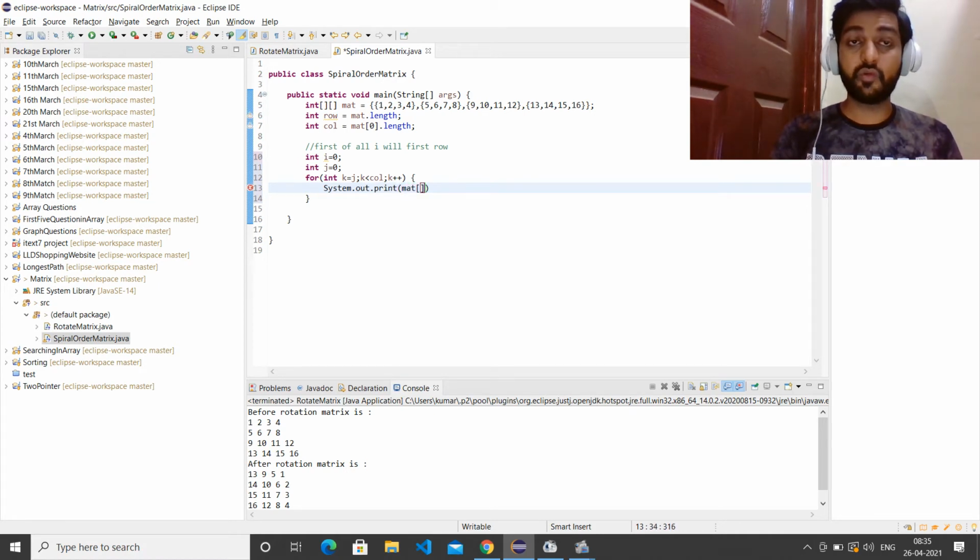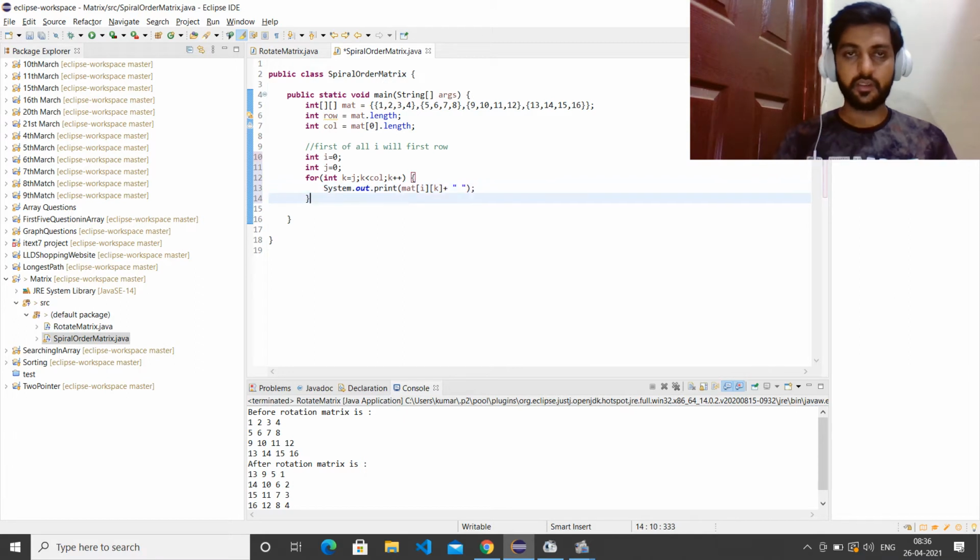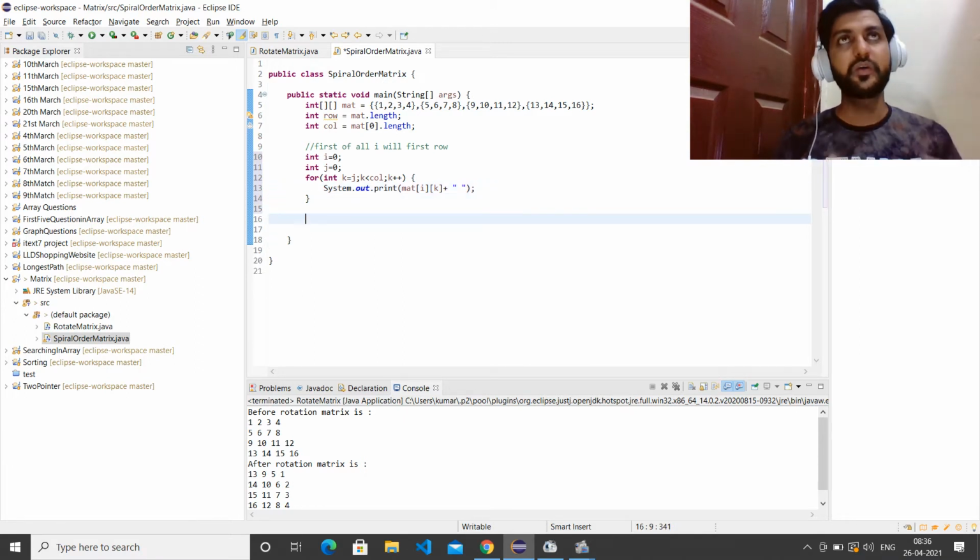Matrix of what is i? We already have taken one variable i, which will be the first row, and k is the variable. From this loop, I will get the first row.